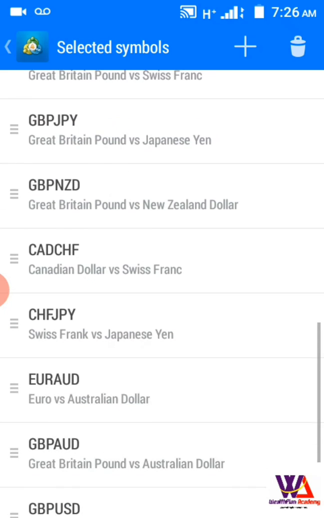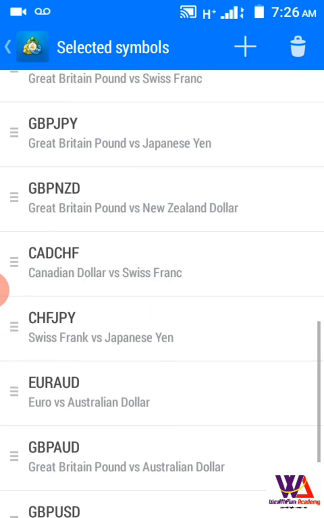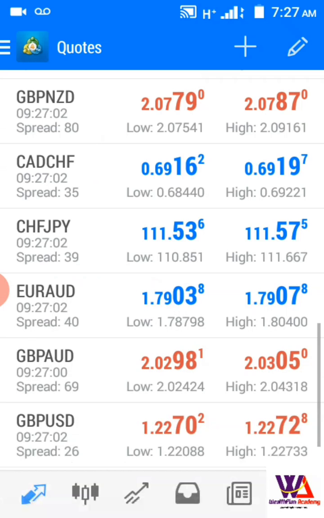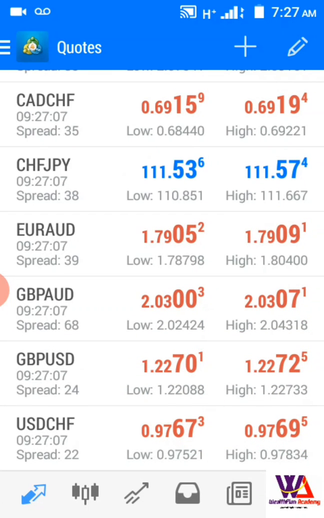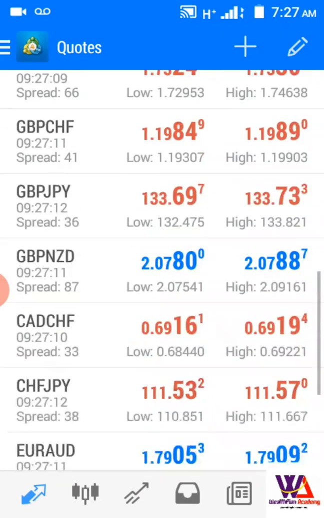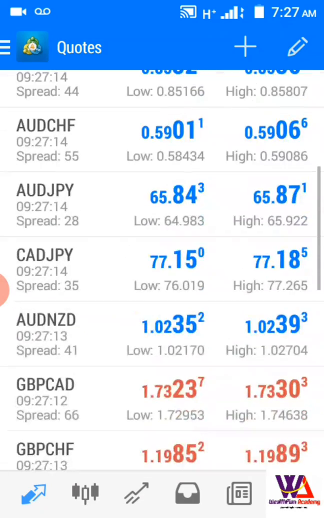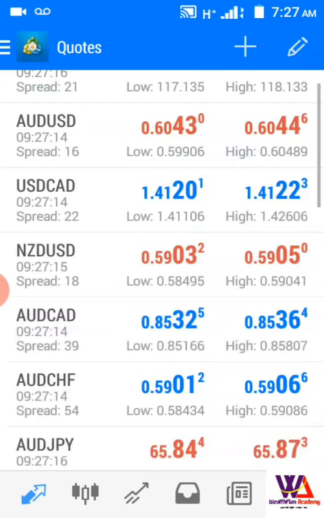NZD card has been taken out of the quote screen as it is now, but we need to go back to that screen to confirm it. Once again, look at the arrow at the top left hand side, click on it, so it brings us here. Then we'll scroll down, you can see NZD card is no longer there. So that is the quote screen of your MT4 for you.